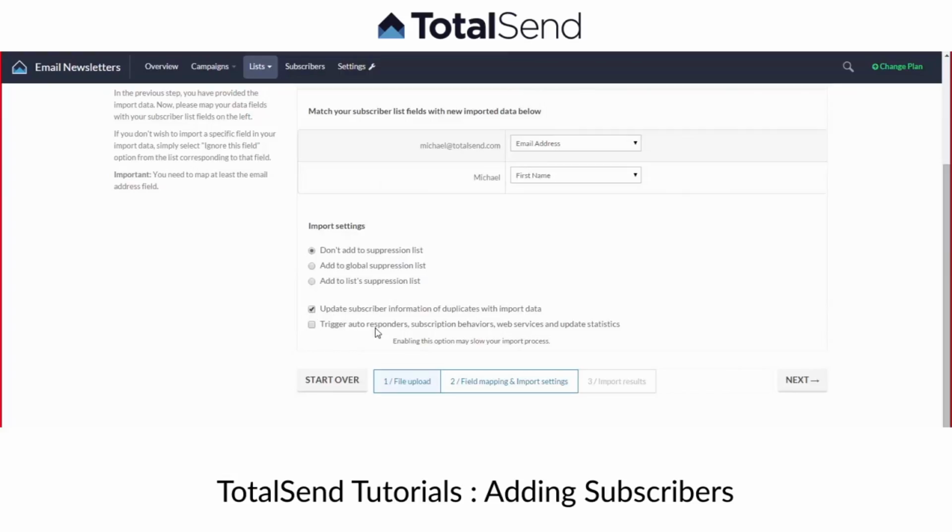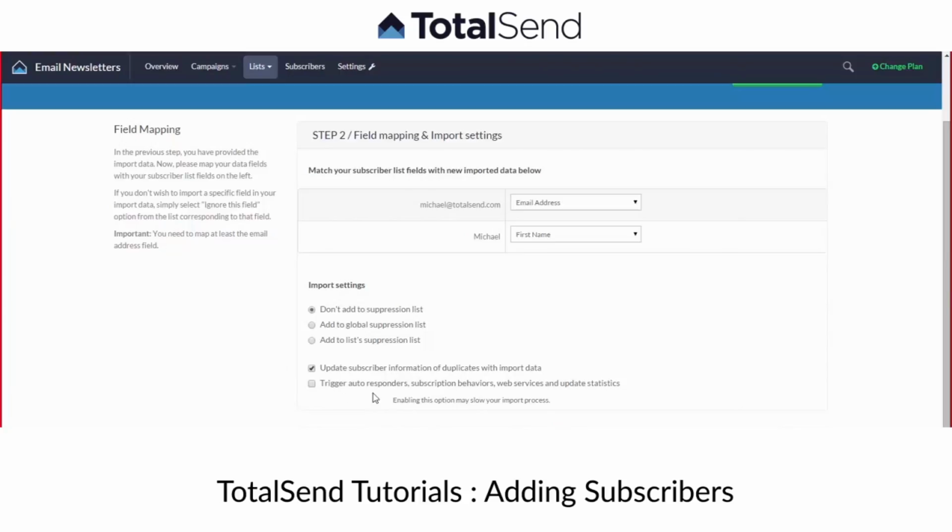The next option is trigger autoresponder subscription behaviors in web services and update statistics. This is unticked by default because it does slow down the import process a little bit. Basically what it does is it looks through your entire account's lists and sees, does this list have some sort of subscription behavior set up. Now, that is like an autoresponder or something. So if I've set up an email, for instance, to go out to this list a certain period of time after they've subscribed, that is something that will then be triggered once I do this. If I don't have this ticked, it won't run any of those things that you've set up. So we'll go through what autoresponders and stuff do later, but this basically is just the option that allows you to choose whether or not that even happens when this person gets added to the list, or just add them to the list and don't do anything.